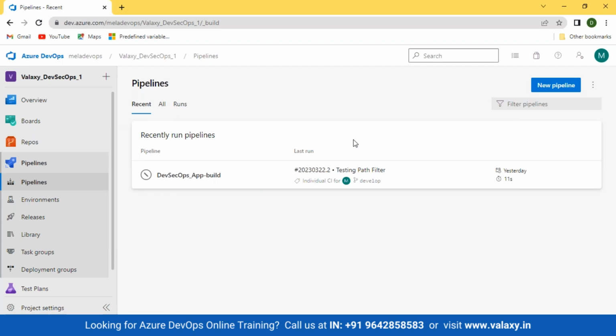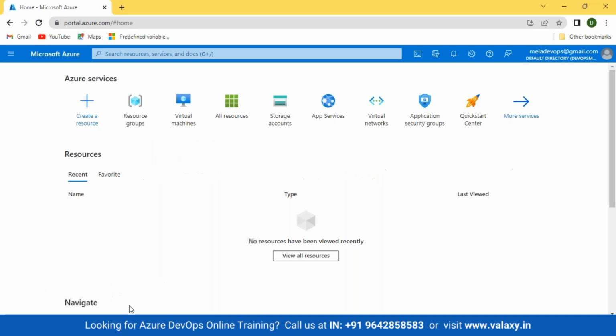This is only possible using a method called service connection. But before you go and understand service connection, you need to understand Azure Active Directory. Why do you need to understand Azure Active Directory? The reason is that the authentication and authorization will happen with the help of Azure Active Directory. All your authentication and authorization happens through Azure Active Directory.